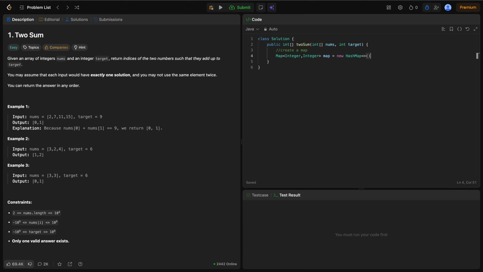Now, after this HashMap is created, we need to iterate over our values, right? int i is equal to 0 from the very first, and i is less than nums.length, and it is i plus plus, right? Now here, what should we do now? After creating the map, we start from the very first element, right?